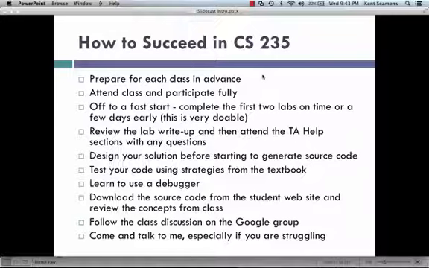In the past, I've noticed that students who've struggled with the course often don't complete the first lab on time, and then they're never able to catch up during the semester. So you need to make a concentrated effort that if you're having any difficulty early on to seek help and work hard to get that first lab done on time. Now you can review the lab write-ups and then attend a TA help section with any questions you might have. We'll have a help section for every lab that's assigned this semester.